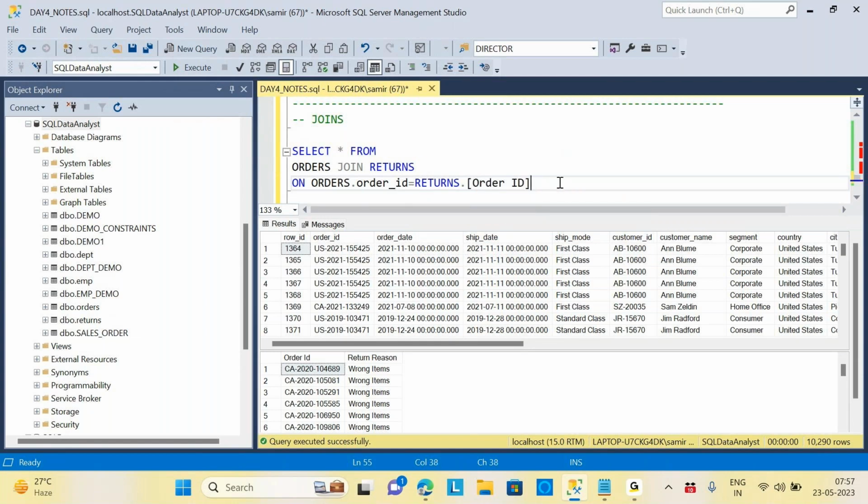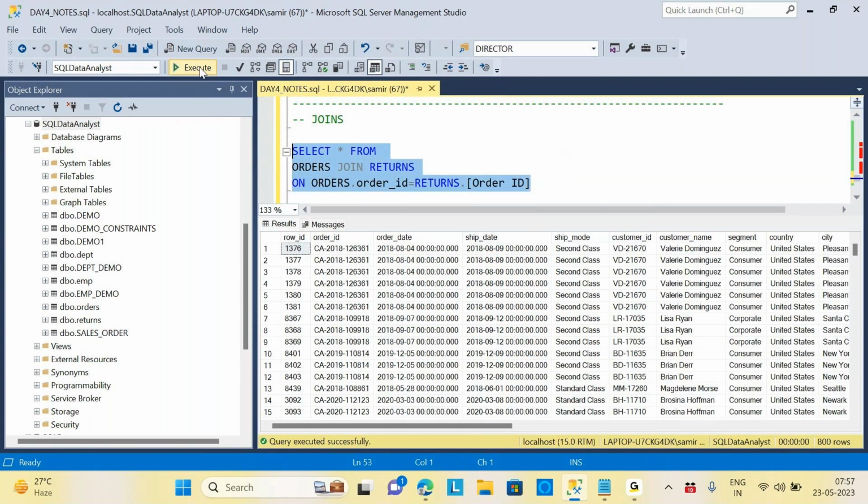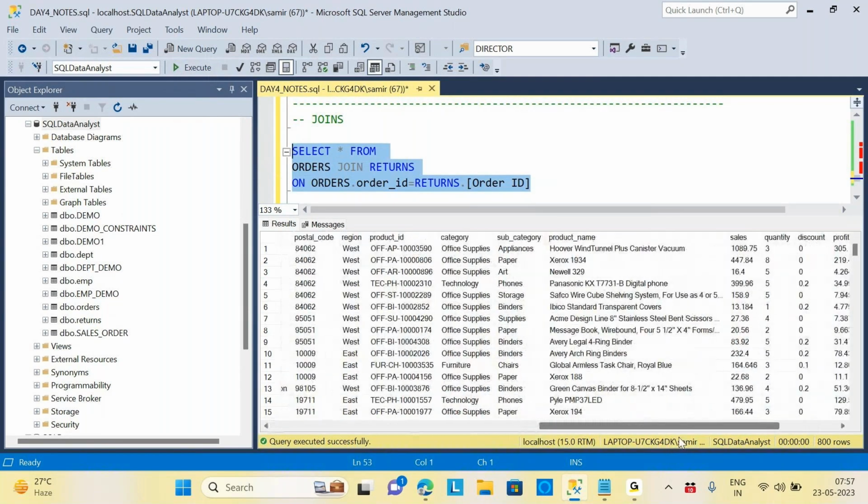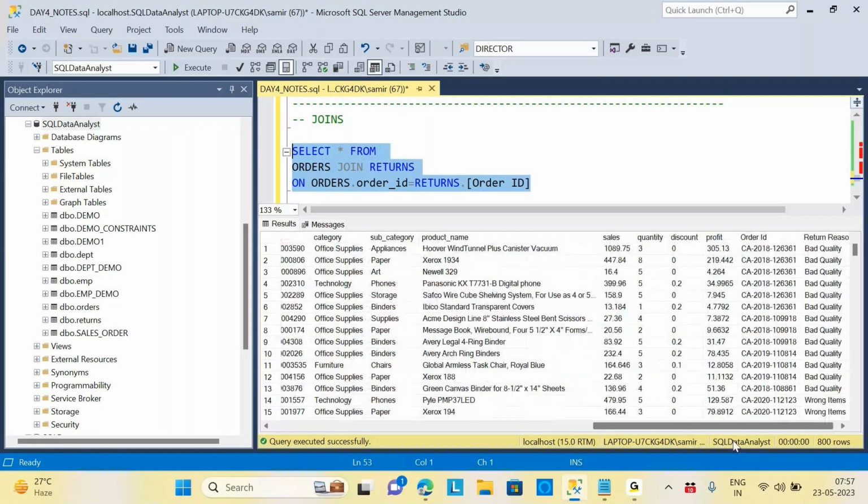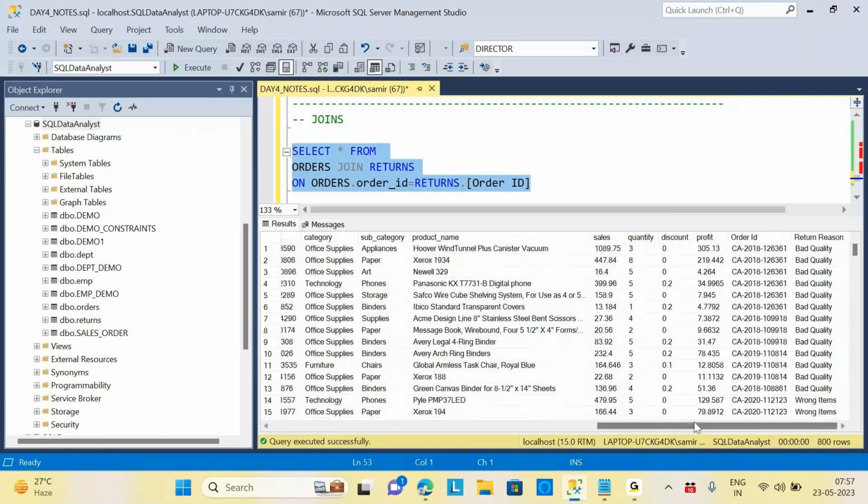Alright, if you execute this, up to profit is the data we are getting from orders. And the return reason at the end is coming from which table? Combining both tables, the last two columns are coming from the returns table, and everything until profit is from the orders table. Correct? You understand this point?